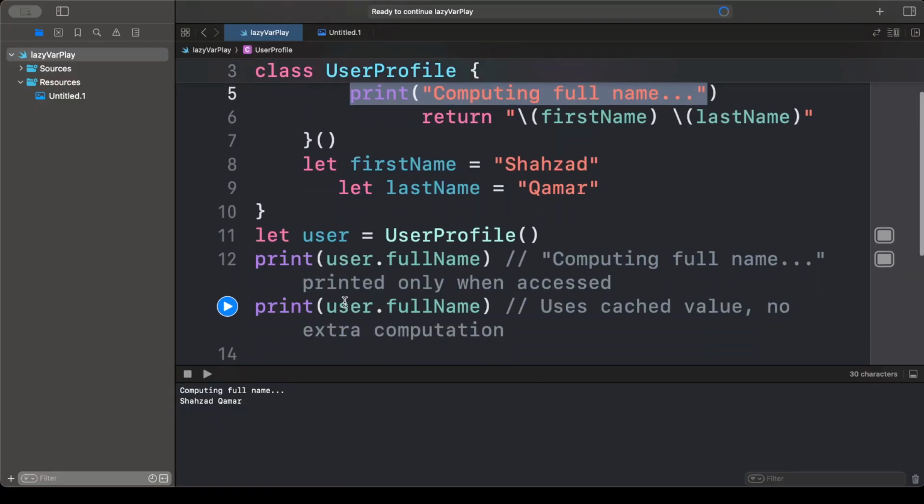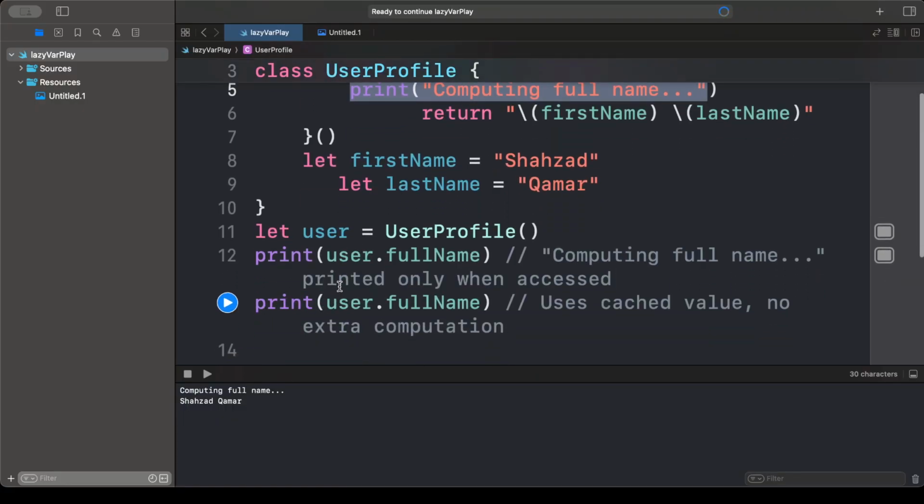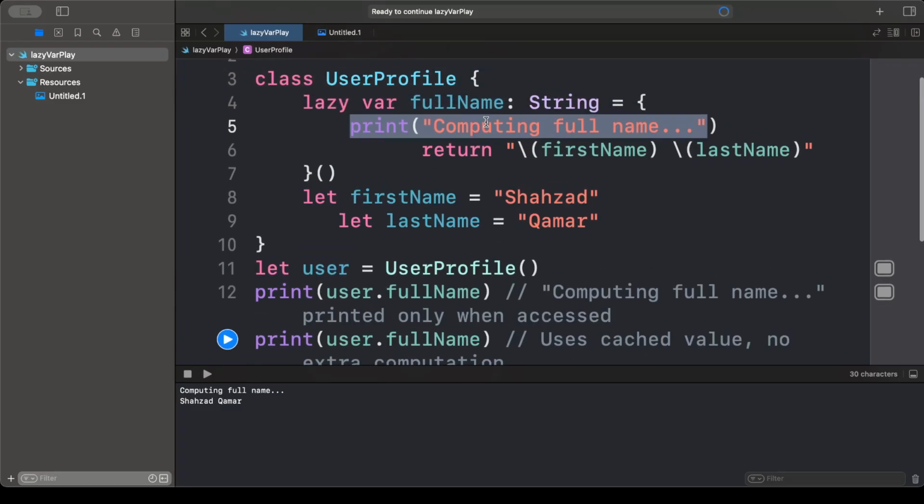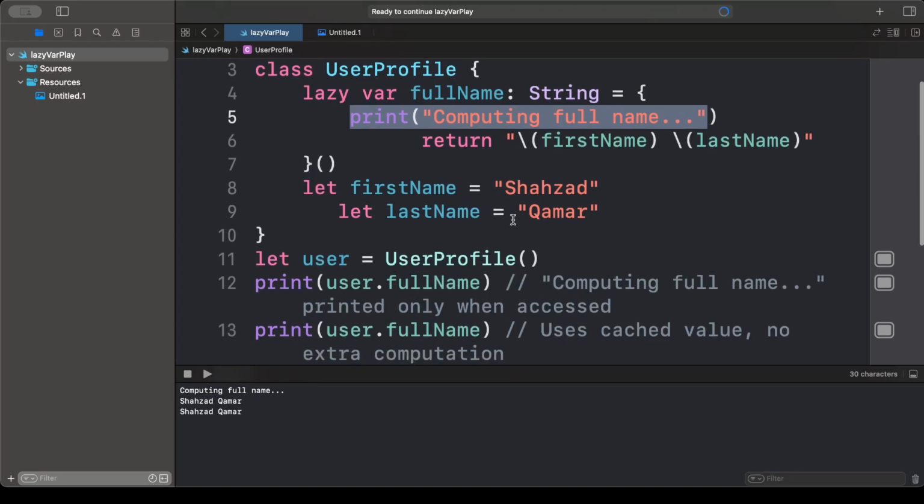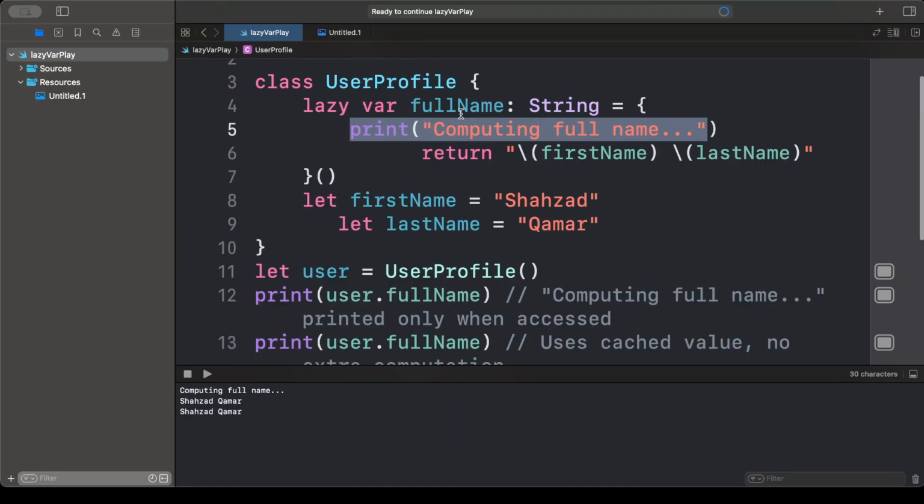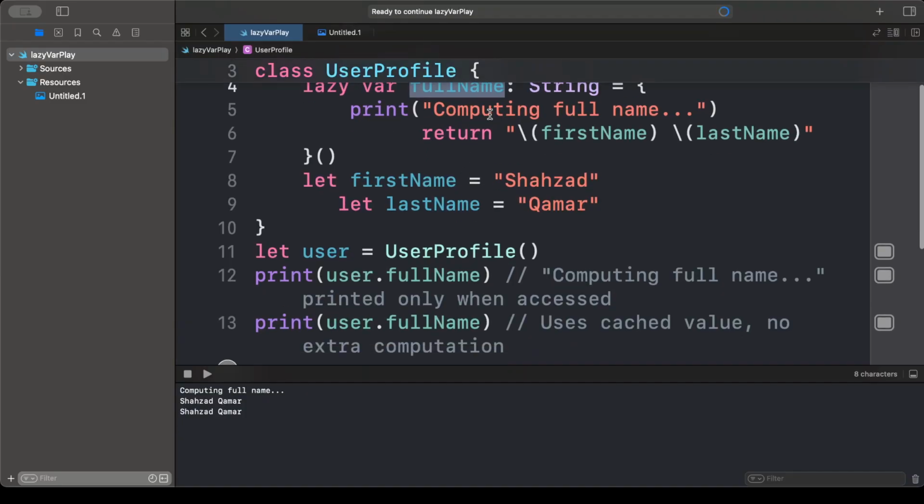Now if we run it again, it will not regenerate that function, it will just print the first name and last name. We can check it. You can see it did not call "computing full name" again, it just returned the value that is already in memory, not computing it every time. Now it behaves like a normal variable.